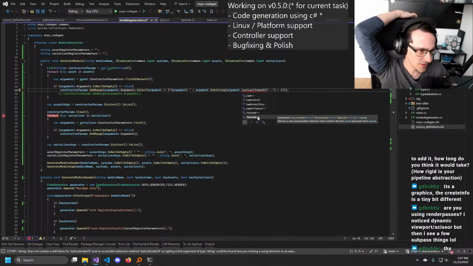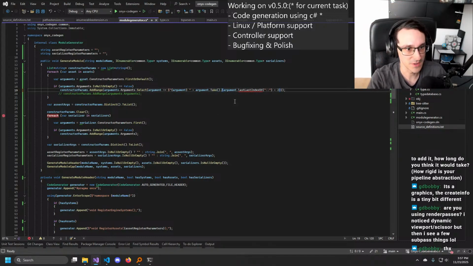Wait, take last. Wouldn't that be kinda what we want? Wouldn't that be take last for the count, which is basically argument dot count or length minus that?